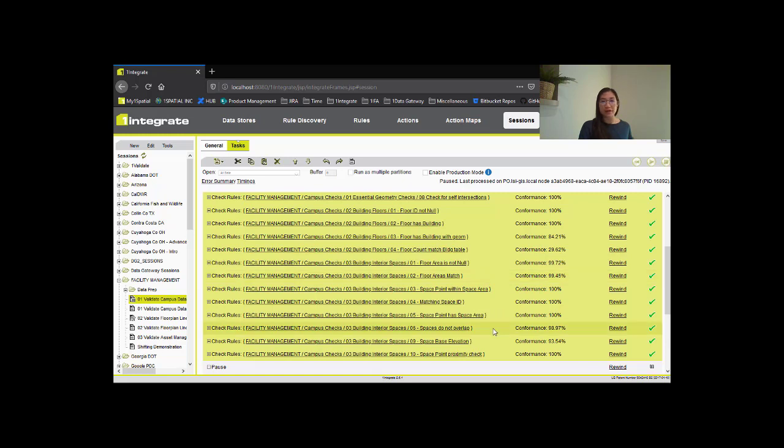I also have a rule here that looks for inappropriate overlapping between interior space areas on the same floor. And I add another check here. This one looks for interior space points that might be plotted too closely together on the same floor. What's nice about this is that if we do find points that fail this rule, we can absolutely use One Integrate to build a buffer around these points and move them farther apart and fix it that way.